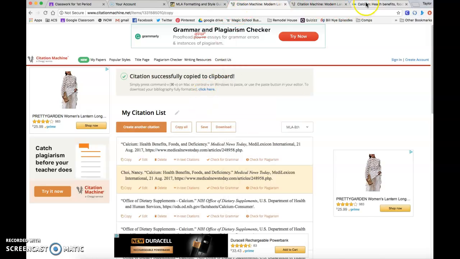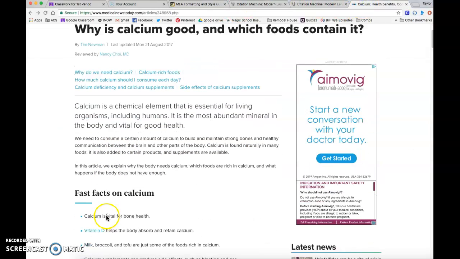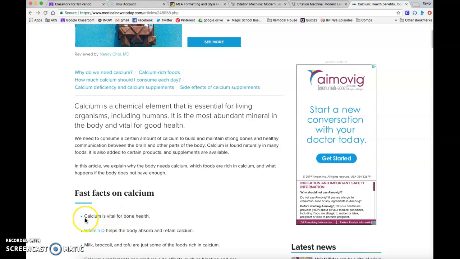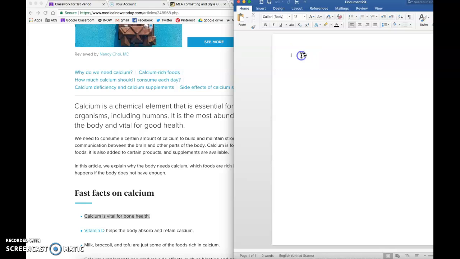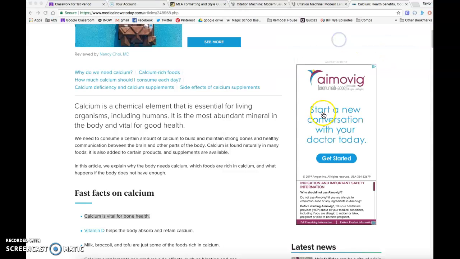So this would be if I stole an actual sentence from the website. So let's say it says calcium is vital for bone health. So in my paper I would put calcium is vital for bone health. And I would not put a period. I would put a space and I would paste. And then I would put my period at the end. And I am done. So that's how you do in-text citations.